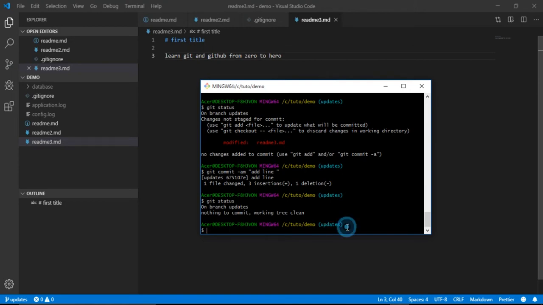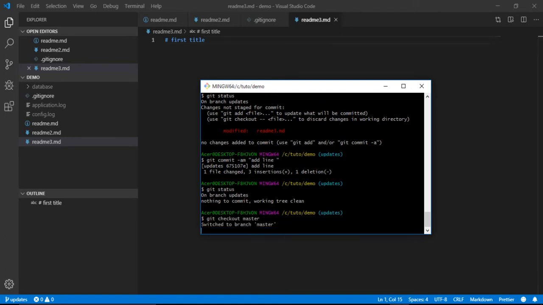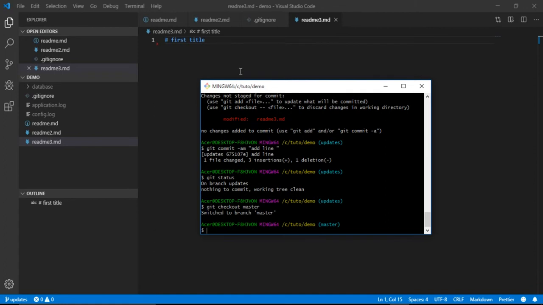Now let's go back to master, so git checkout master. Let's hit enter, and we see here that the line we added has disappeared. Why is that? Because it is in the branch update and not in master.